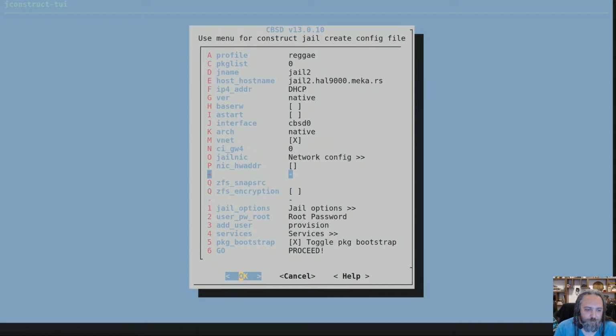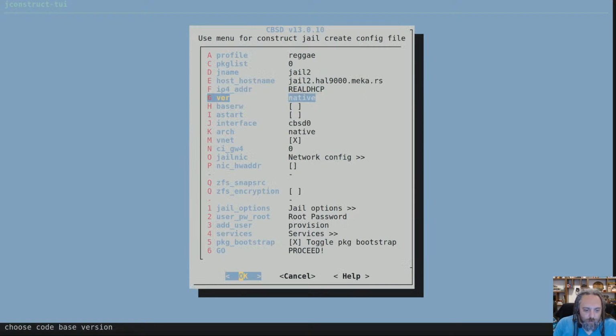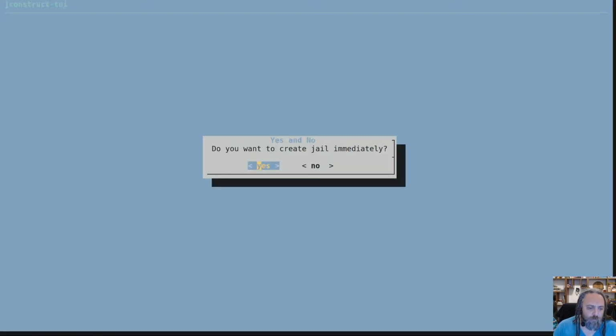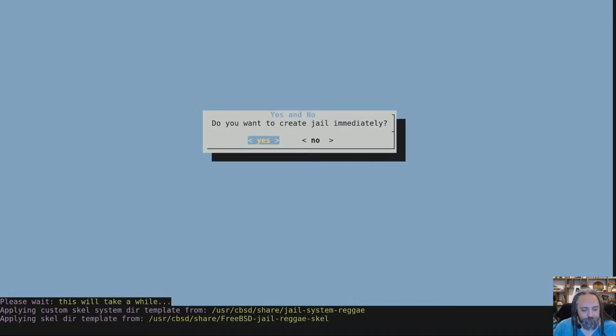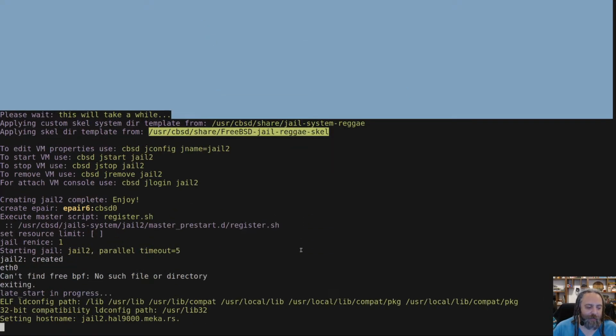I know it's somewhere. Oh, yeah, here. I wanted to use real DHCP because Reggae already configured the jail with a DHCP server, so why not use it? Okay, I think this is all. Let's see. So when you choose a profile, there are two things that are going to actually happen. One is the profile itself, and one is a skeleton for the jail that is going to be applied.